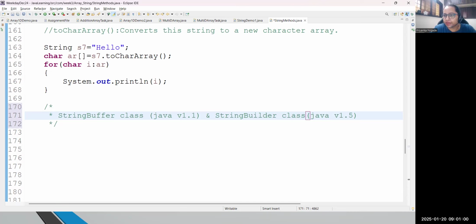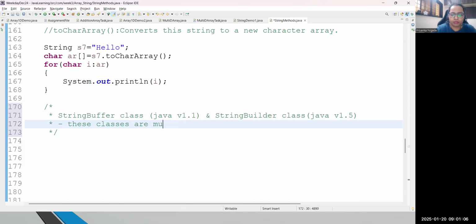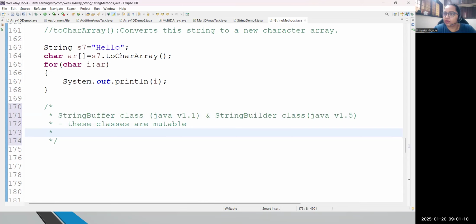So both the classes we can use. What is the main point? These classes are mutable. First thing is, whenever you declare any string using buffer and builder, you can modify that string. So this is a mutable string, mutable objects. Second point, StringBuffer is synchronized.